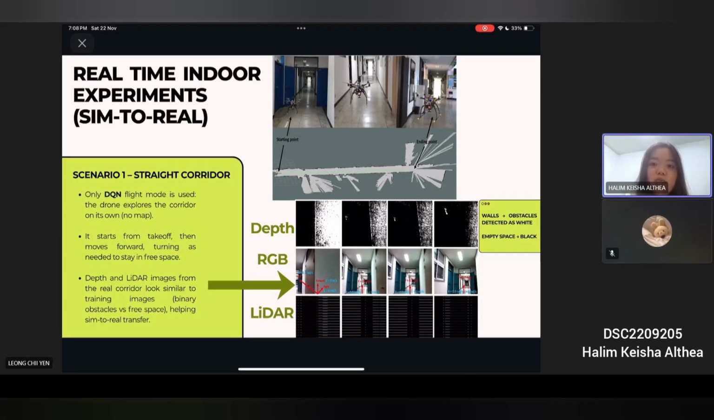Next, Sim2Real. A real indoor corridor test was conducted using only the DQN mode with no map. The drone takes off and moves forward, trying to stay in free space, and the real depth and LiDAR images closely match the simulated binary views, where the walls and obstacles are the white regions, while the empty space is the black region.